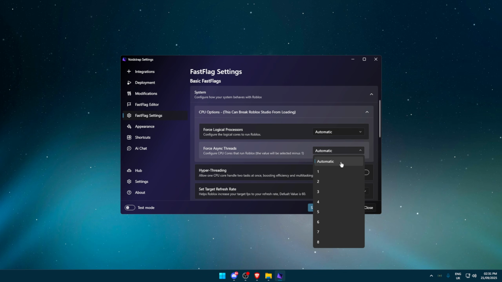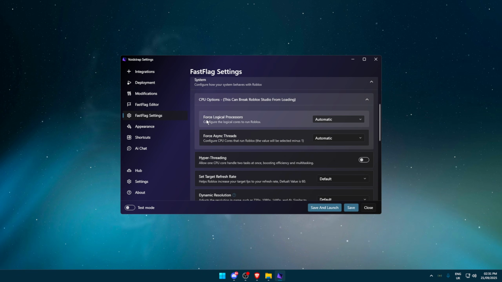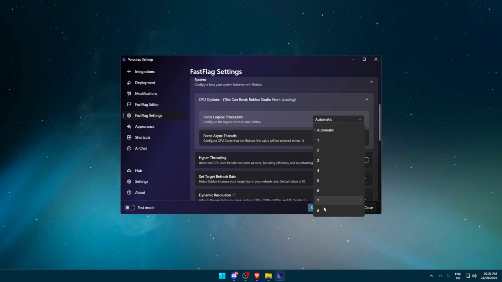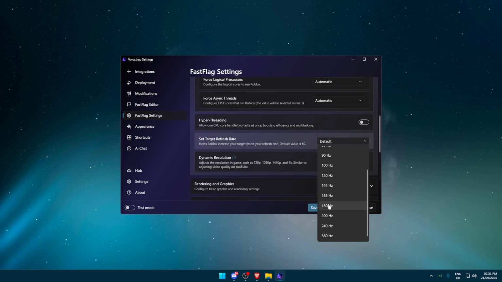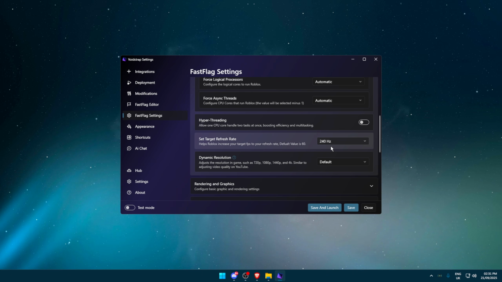Force async threads, you want to have this on automatic. Hyperthreading, if in the force logical processors option right here you have 8 or more cores, you want to turn this on. Now, if you don't have 8 or more cores, keep it off. Target refresh rate, you want to have this on your monitor's refresh rate. So I have a 240 Hz, so it wouldn't make sense going to 360. So I want to use 240.